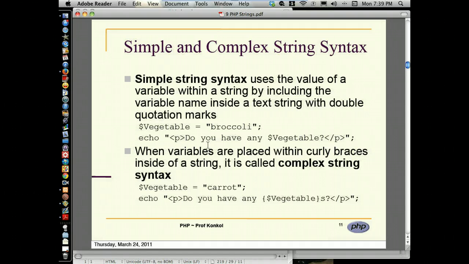Simple and complex string syntax. Simple string syntax uses the value of a variable within a string by including the variable name inside a text string with double quotes. So you have vegetable equals broccoli in double quotes, echoing out, do you have any vegetable, which would be broccoli. In this case, you don't need to put anything special. You just put the variable in there with the dollar sign, and it kicks out just fine in double quotes.